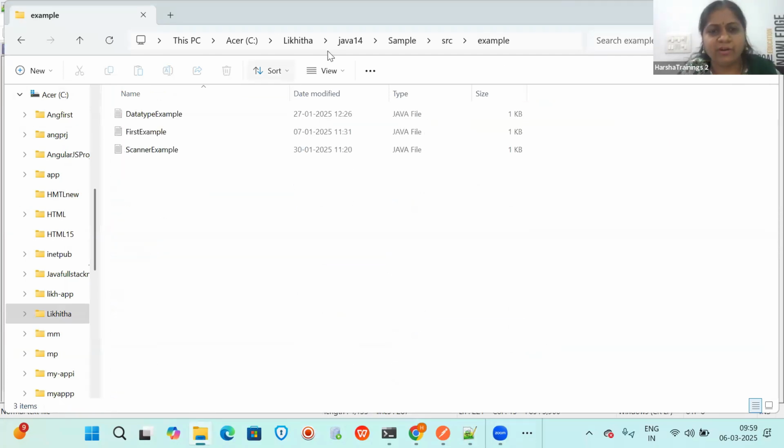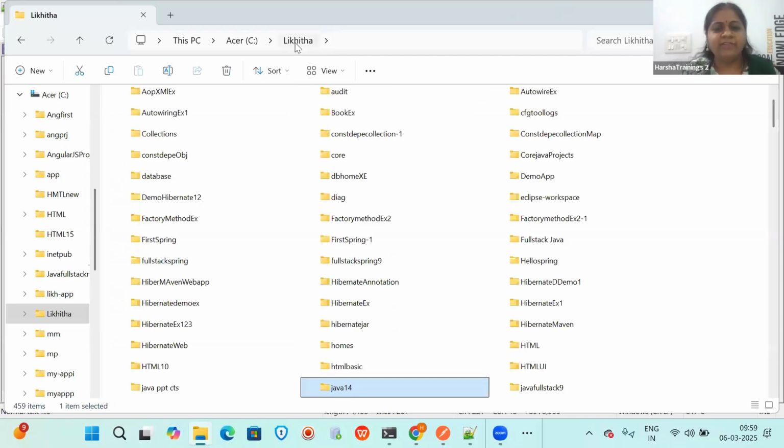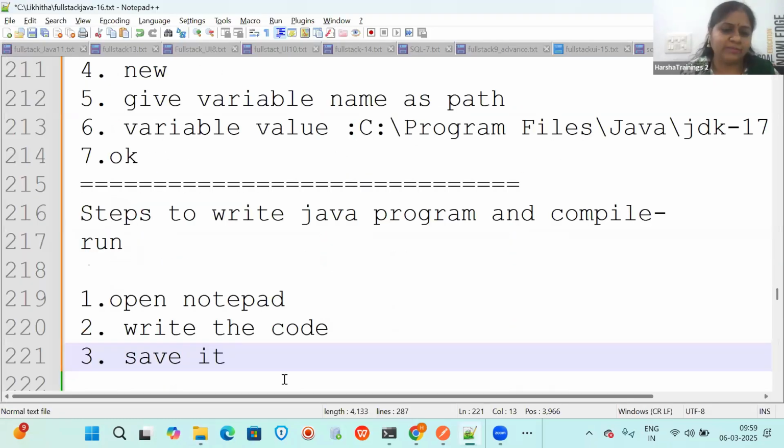What is the advantage? After doing all programs, you can easily track your programs. In the same way, at home also we organize things, right? Our clothes we keep in a rack. If you randomly place them, it is difficult to pick them and search, right? We put all our family members' clothes in separate racks so that it is easy to fetch. In the same way, you save the programs in a folder.